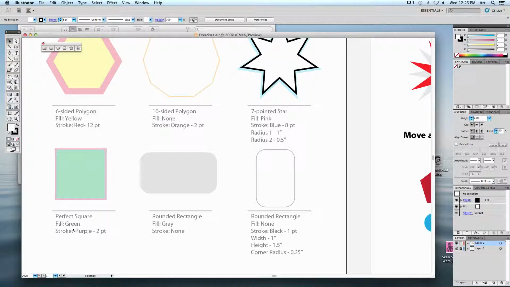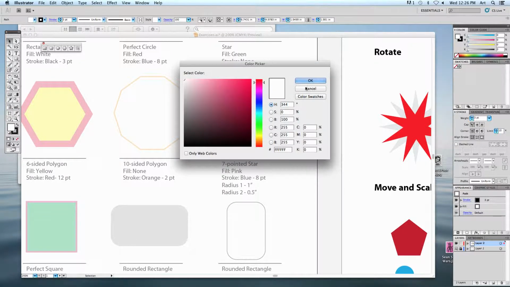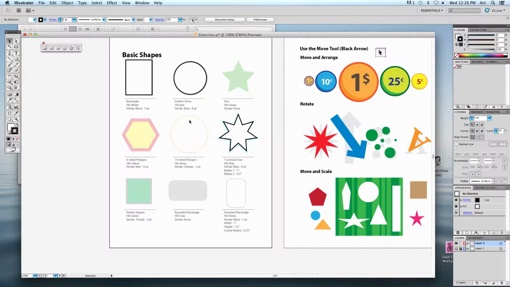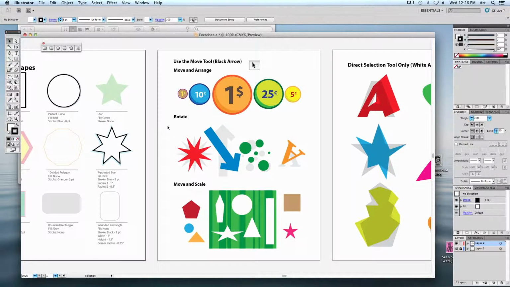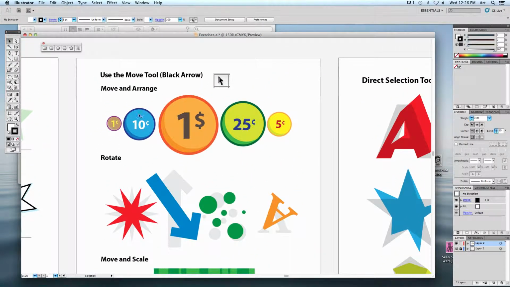You're going to read exactly what you need. Of course, remember to change the color. Make sure that you double-click on either the fill color or the stroke color to change that up as well. For these, so these are to help you practice the rotation, the moving, and even the arrangement of different objects. And you're going to only use your black arrow.